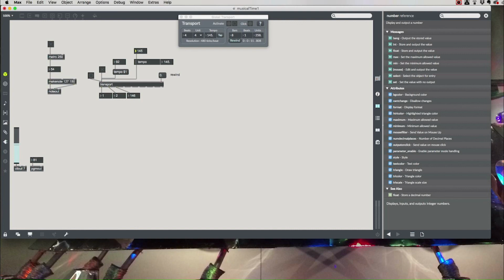So I'm going to follow up with the next video to show you now how to use the transport to control the metronome or the metro object, and how to use musical time as we do this. So this is the setup. Over here now we're actually going to get into durational value changes.